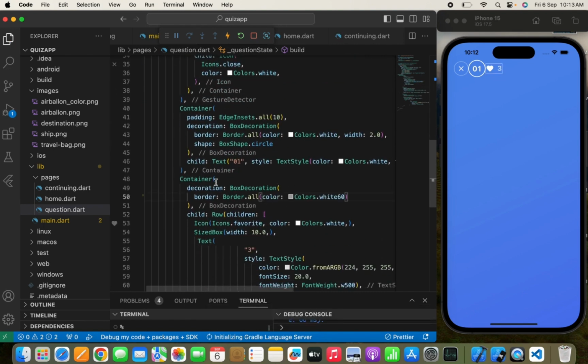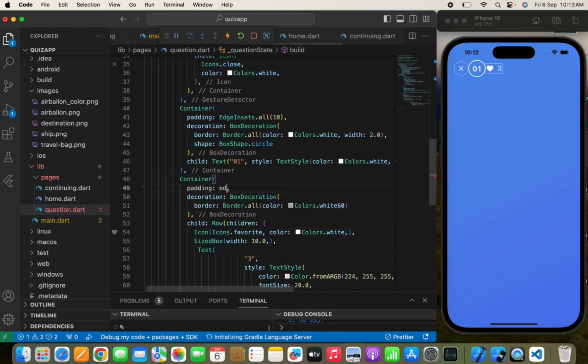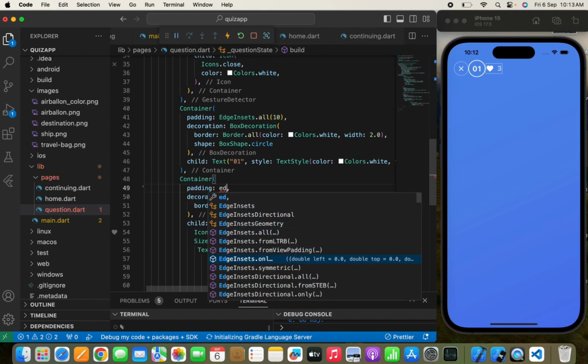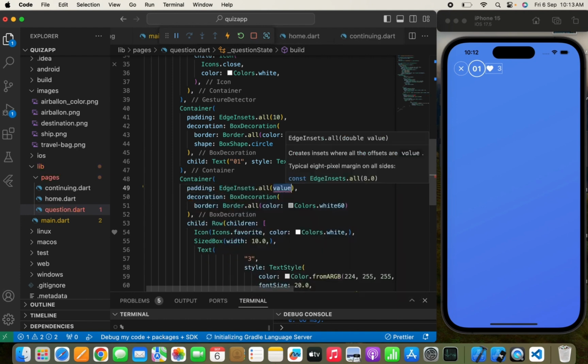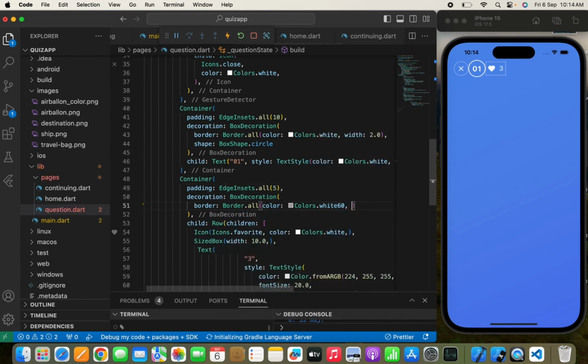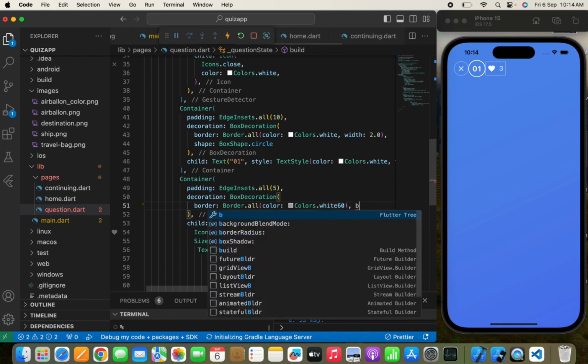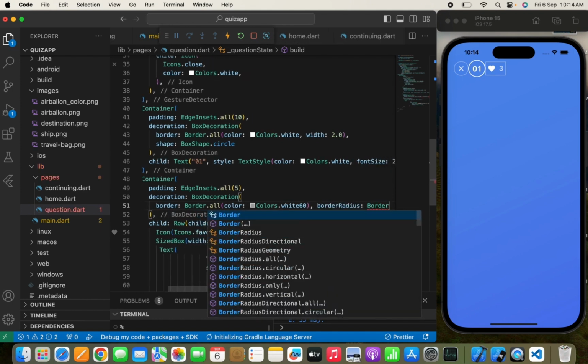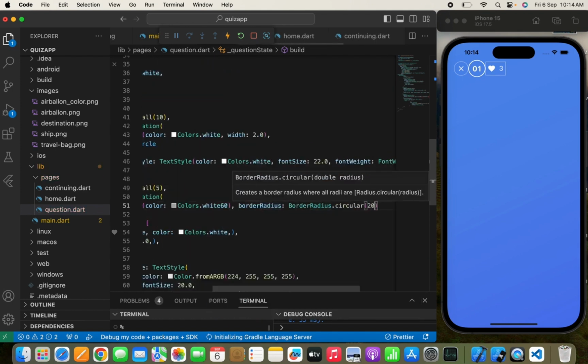Yeah, now we need to pass some padding. So we'll write padding, edge inset dot from all. Maybe we can do up to 5, and yeah, 5 will be good. And now the border radius dot circular. Yeah, so here it is.